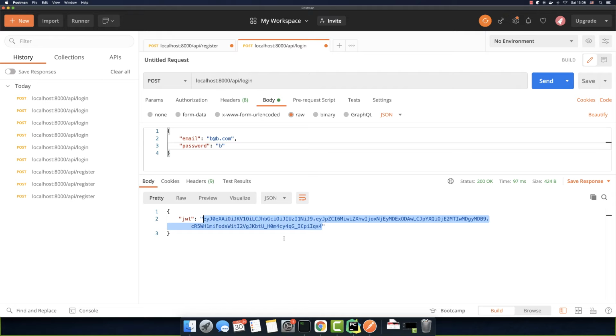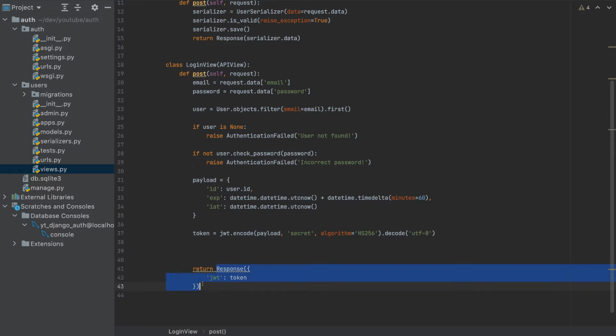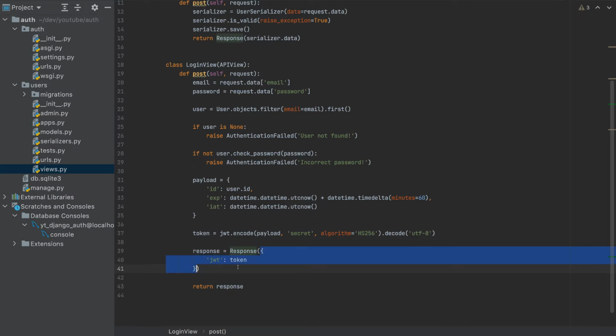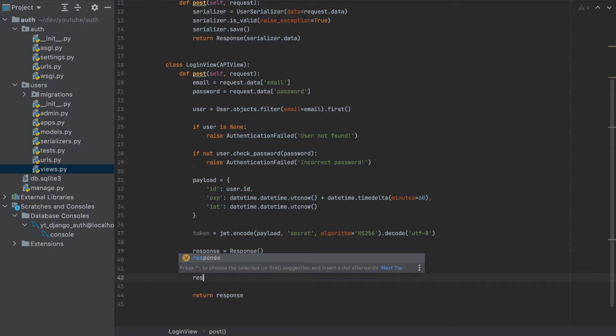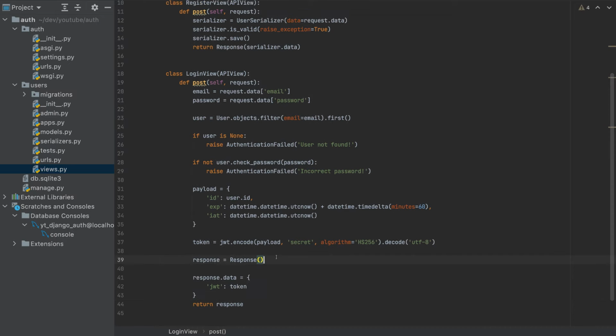Still, we don't want to return it like this, so we have to set it via cookies. So let's return this token via cookies. First, we need the response, so I'll cut the response here. We'll create a variable. And we want to return the response here. And I will do it like this. Response.data is equal to this.